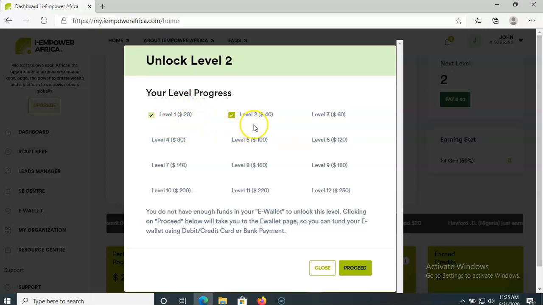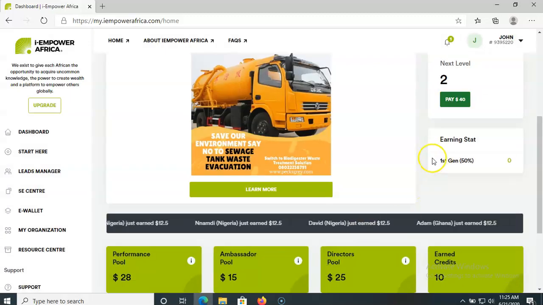Now, if you've signed up an affiliate and the person decides to upgrade to become a level 2 affiliate, if they pay $40 to become a level 2 affiliate, you would earn 50% of this $40.